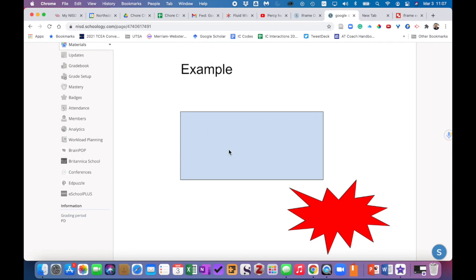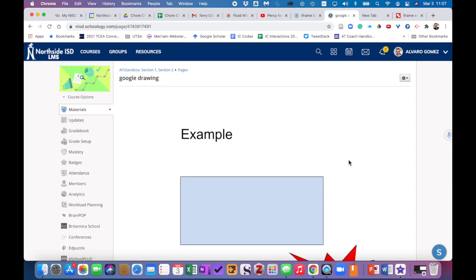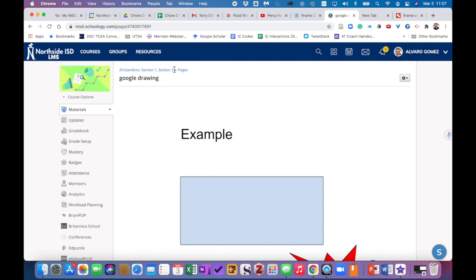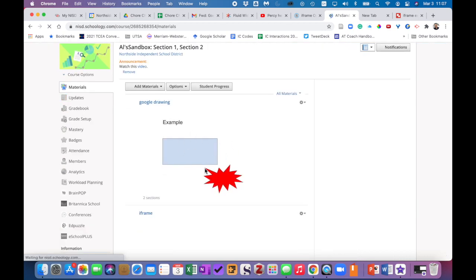If they're on an iPad or on their cell phone, it might be too big and they'll have to scroll left and right and up and down. So that's probably the only disadvantage. Now, displaying it on the materials page here, I mean, it looks pretty good.